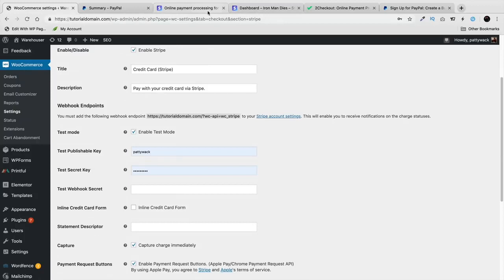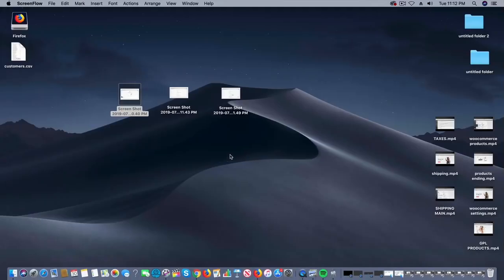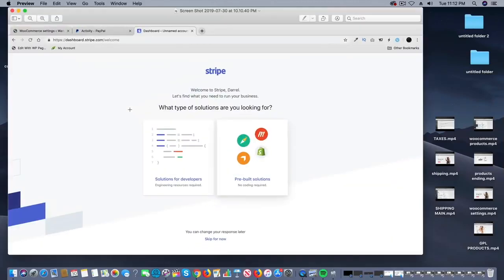So in the description of this video, or you can just go to stripe.com, you'll just go to sign up right here, and you're gonna make a free Stripe account. Now you're going to go ahead and just go through the verification process. In fact, I do actually have screenshots of what you're gonna see. So right here, you're gonna see pre-built solutions. You're gonna go ahead and click on that, not for solution for developers.